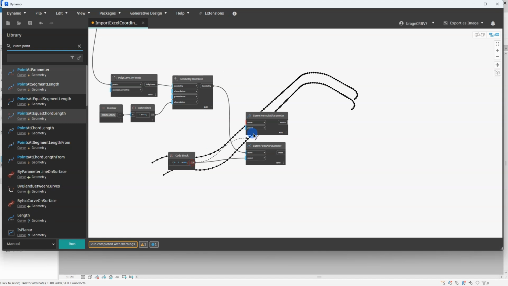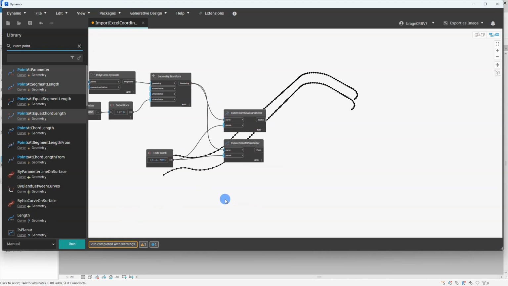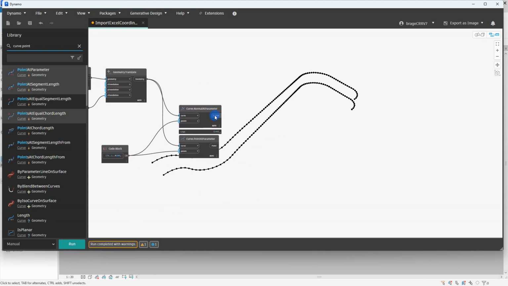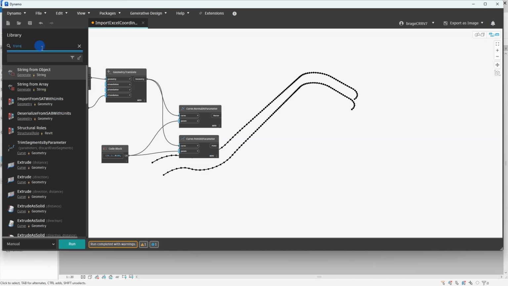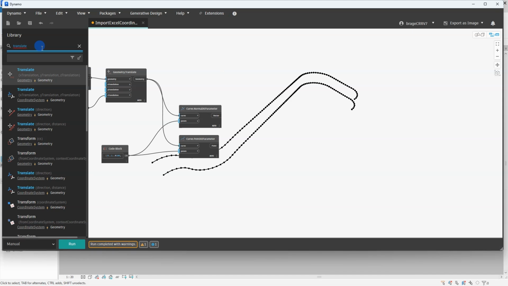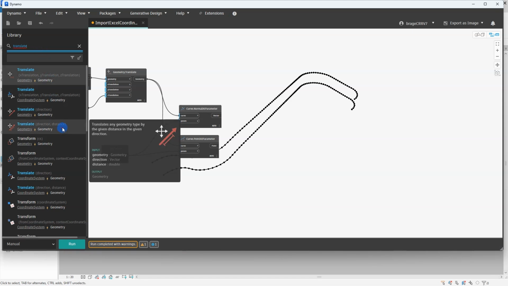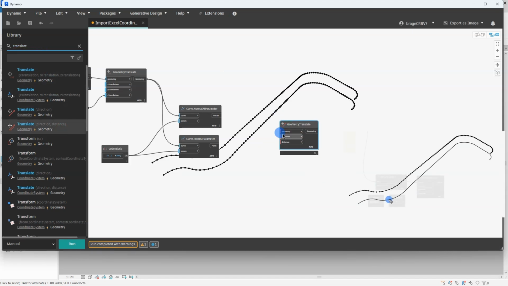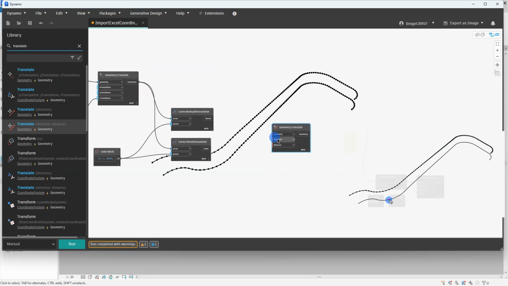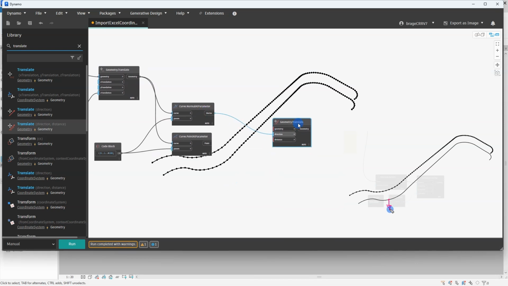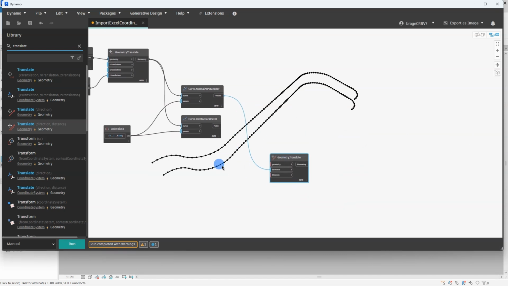Next, we connect the same node to the curve normal at parameter. This node generates vectors that are normal or perpendicular to the curve at the specified parameter. These match the points created a few seconds ago, since we use the same code block with the same specified parameters. The next step is to translate the points by a specified distance in the direction of the vectors created.